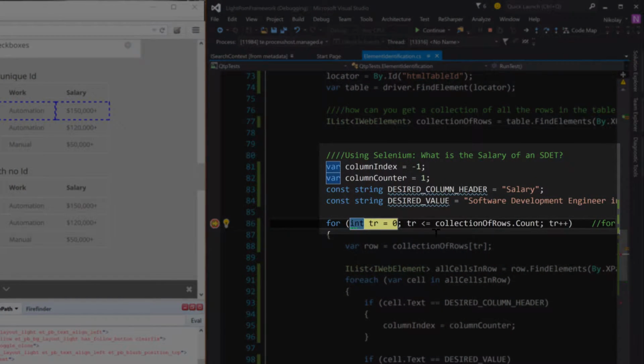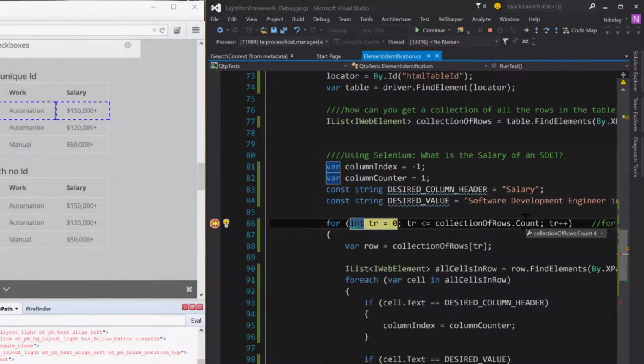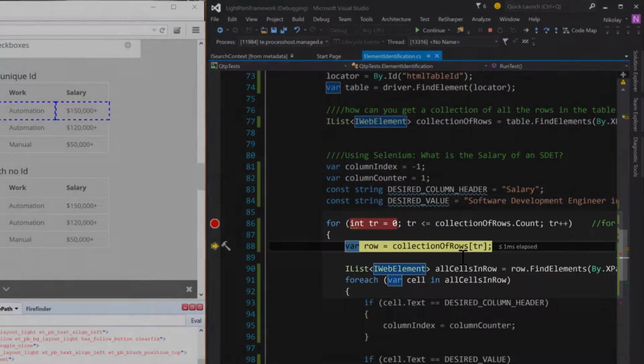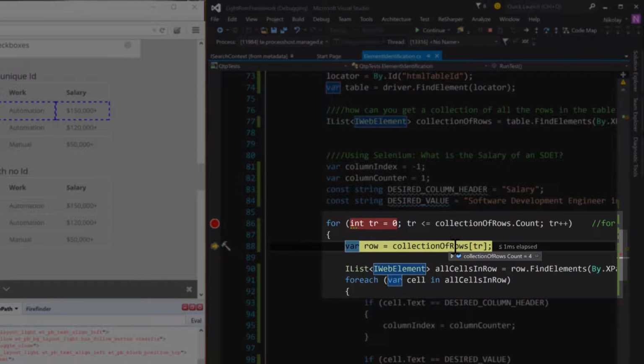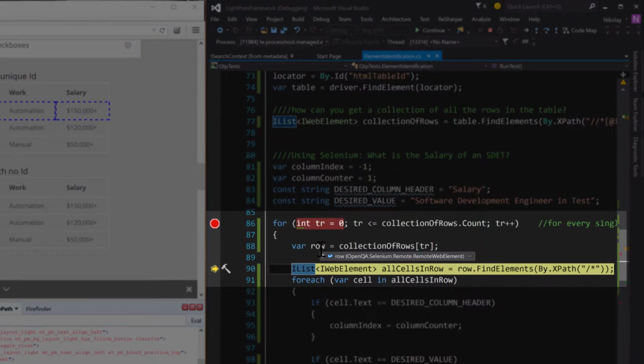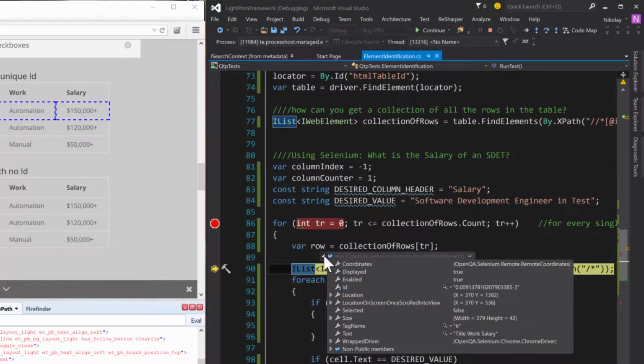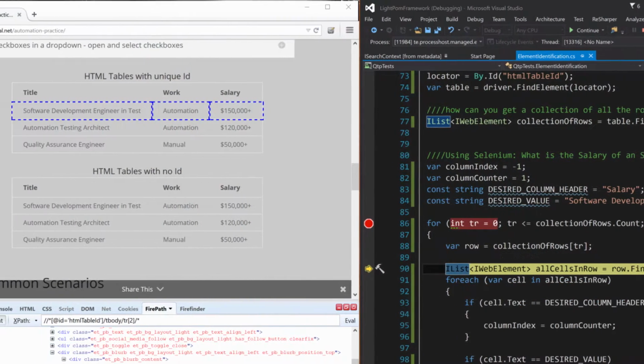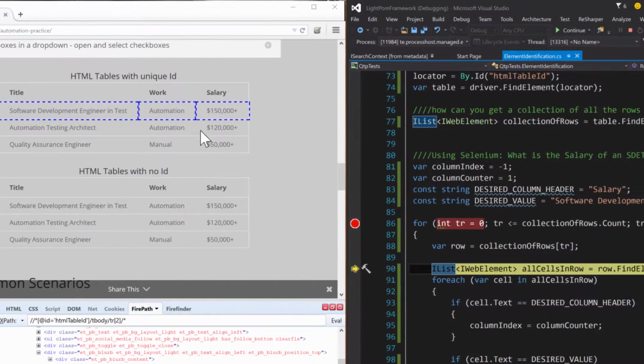All right, so for every single row in our collection of rows, we have 4. So I'm going to step into this. Now, our collection of rows is 4, but if I use tr, it's 0. You guys see that here? tr from 0 to collection of rows.count. So when I step into this, what's going to happen is now this row only represents the very first row. And it's going to keep changing. With every iteration, this row is going to be the one that we're analyzing.